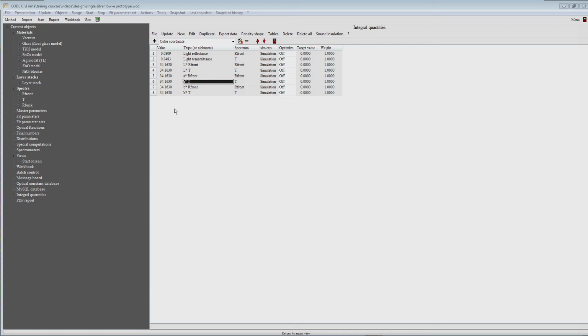Okay, let's sort this a little bit. Let's bring the color of the transmission spectra together, and also the color of the front side reflectance. Let's update all the numbers. Okay, that looks nice.